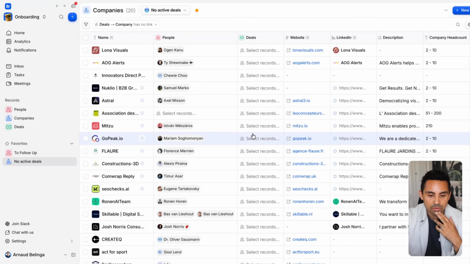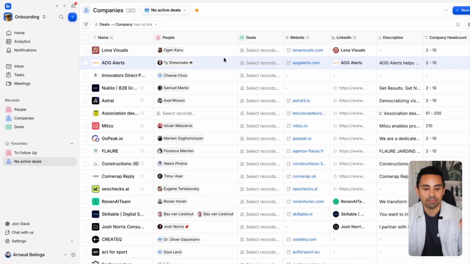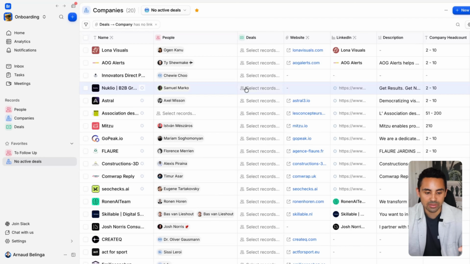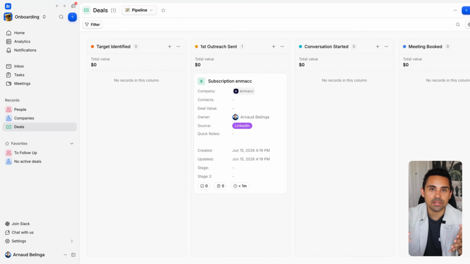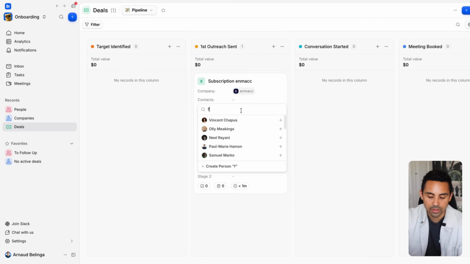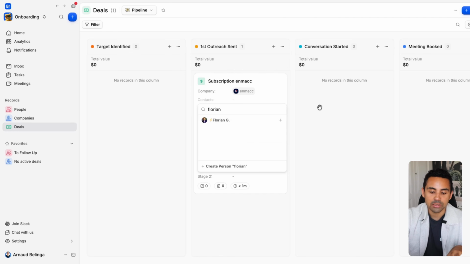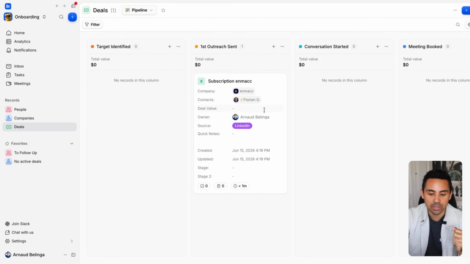And so now the deal has been created, so it disappeared from that list because again, I told you it's only the companies with no deals, and now we have a company with a deal. If I go to the deal section, you see we have our deal here. We're just going to add the contact that was originally in it as well. So we can say, oh, the deal value is that much. But as you can see, it's quite manual. So I will show you how to automate it.